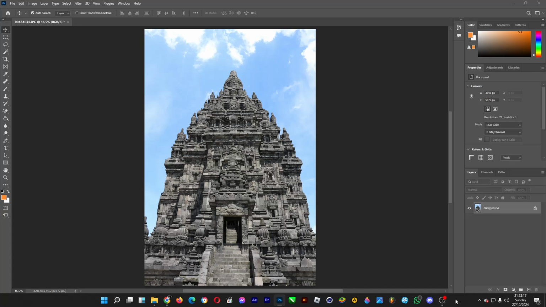Oh, hello, welcome back. Let's remove the background instantly from a picture without having to crop it.